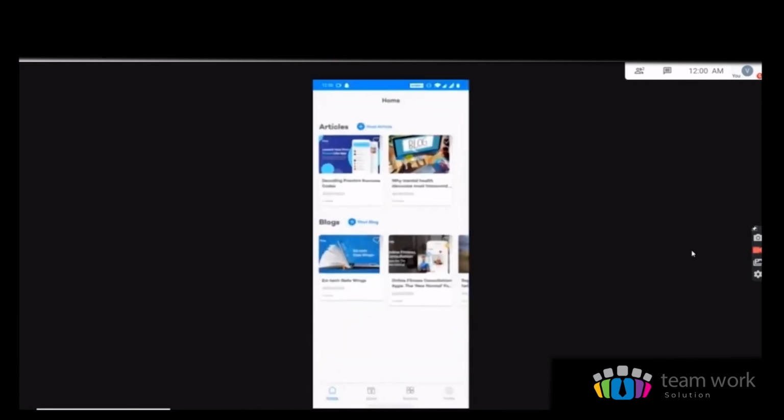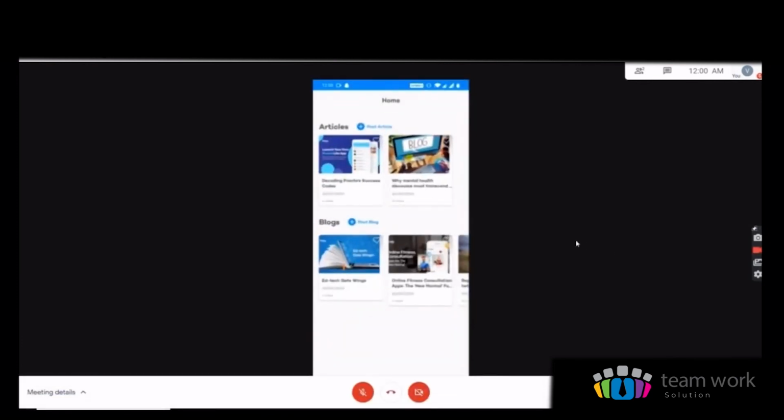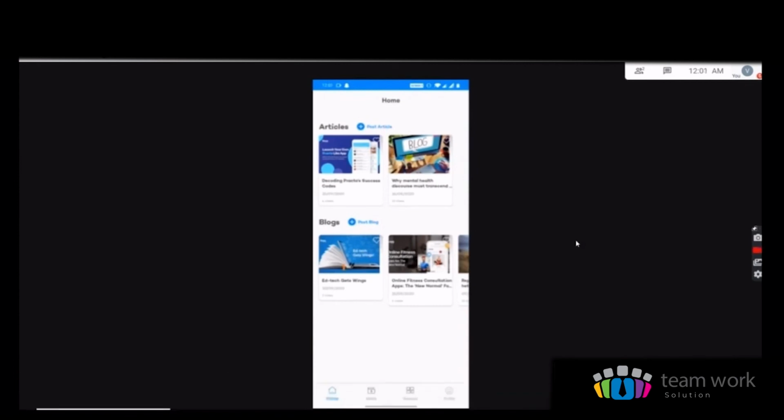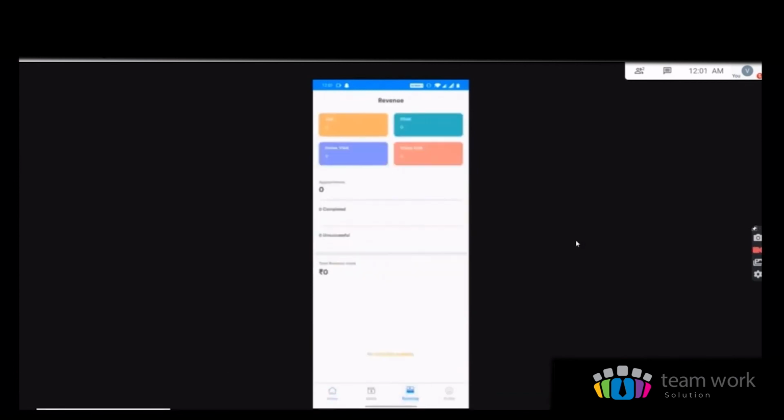Similarly, we have an application for the consultant as well. You can post articles, post blogs. You can also post services. So you can click on revenue to see how much revenue you have made according to which of the bifurcation buckets. We could have calls, chat, home visit, video calls, and everything.